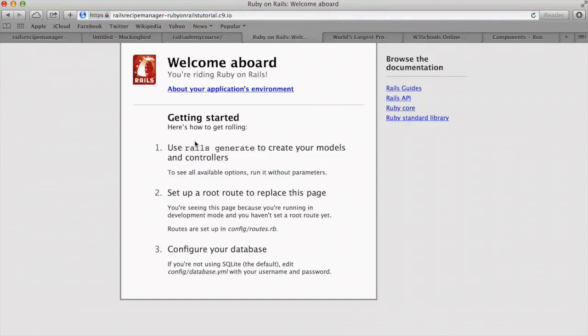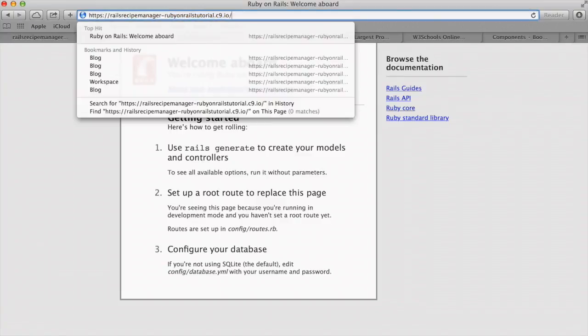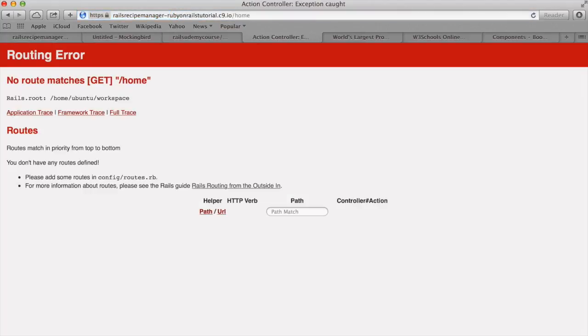All right, so that's the home page right now, the root page, I mean. So I want to get the home page. So if I type in home, I see it says no route matches for home. How do I check the routes?